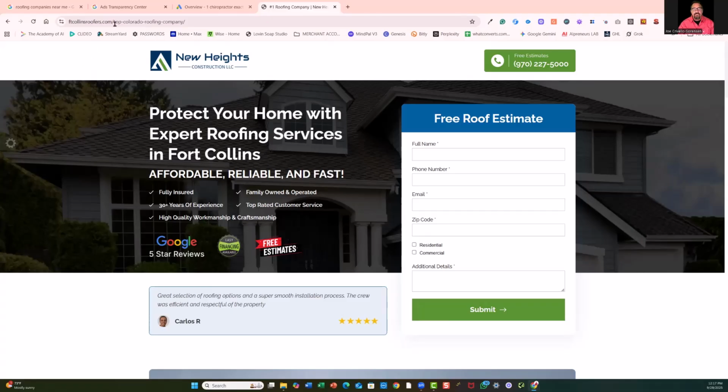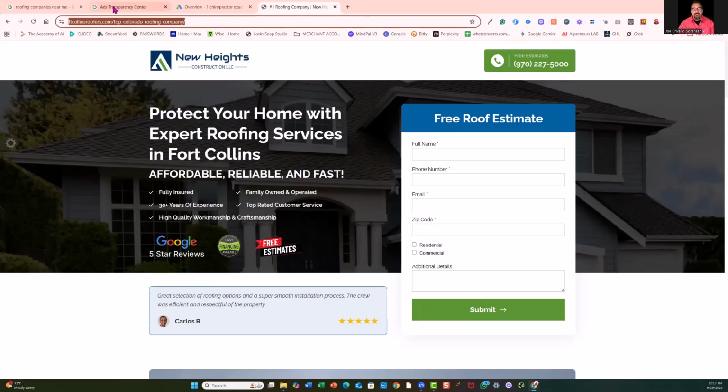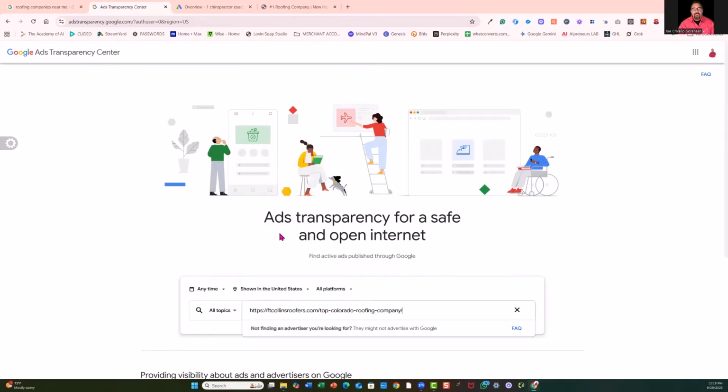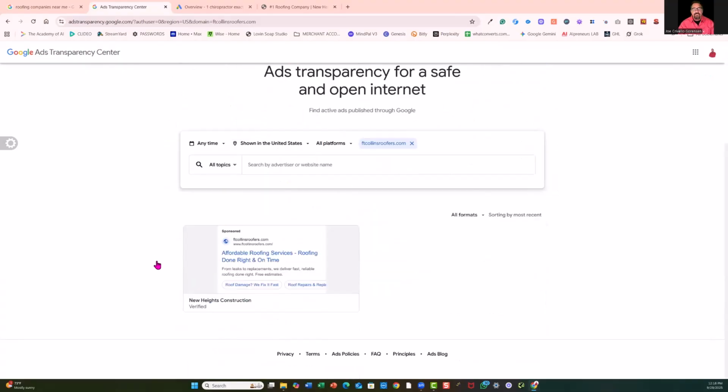Okay, then what I'm going to do is I'm going to take this URL and I'm going to go to ads transparency.google.com. You're going to find a page so you can start seeing people's ads. All you're going to do, put the URL in here, and it's going to show how they're advertising through this right here, okay? So I'm going to grab that, and now I can start seeing, oh, they only got one ad.